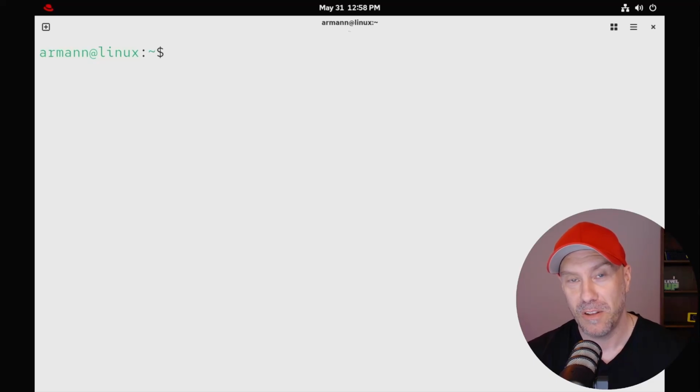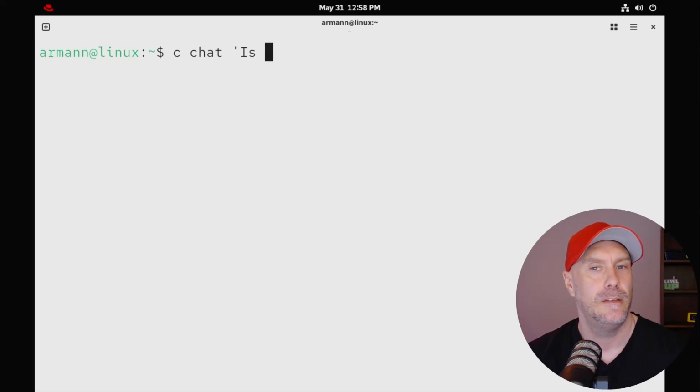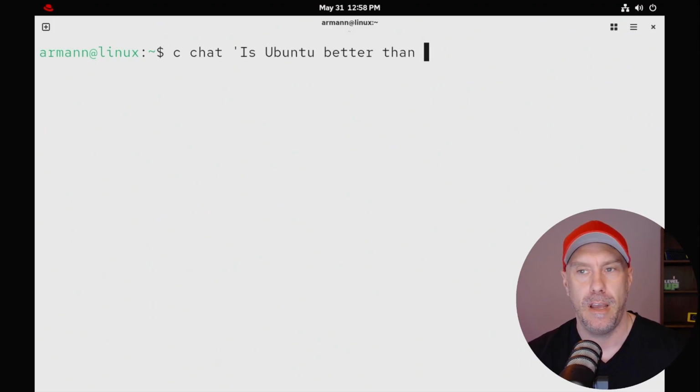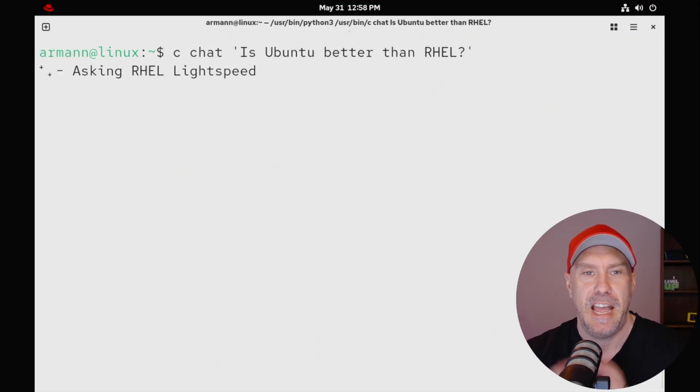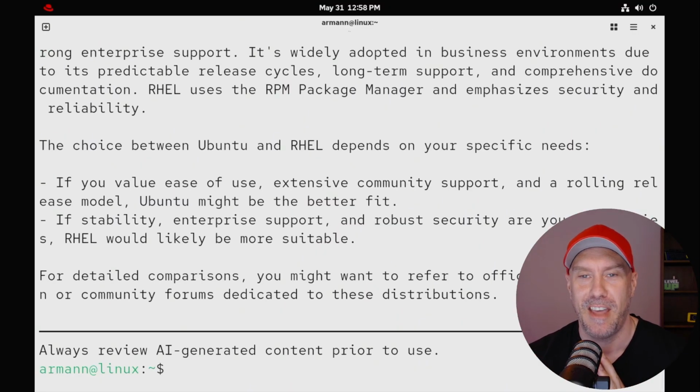Gen AI in the console? Well, things are about to get wild. Is Ubuntu better than RHEL? Asking RHEL Lightspeed. Let's see what Lightspeed has to say about that.